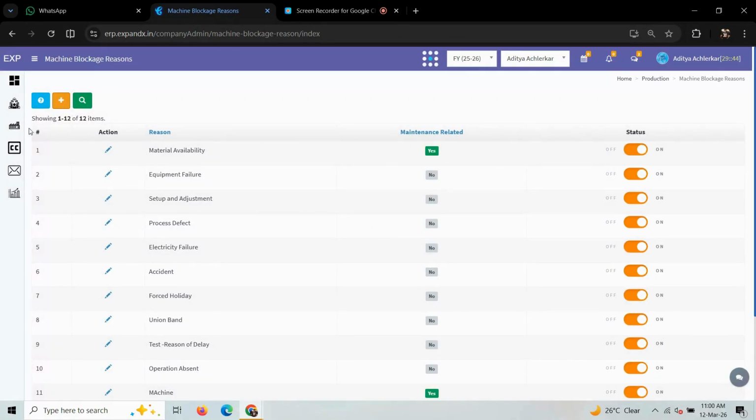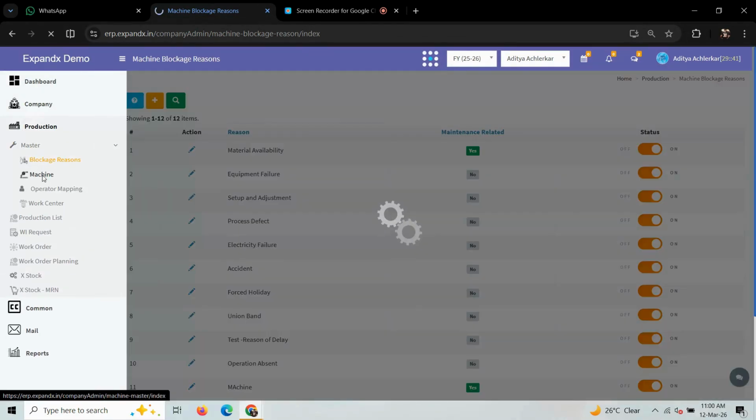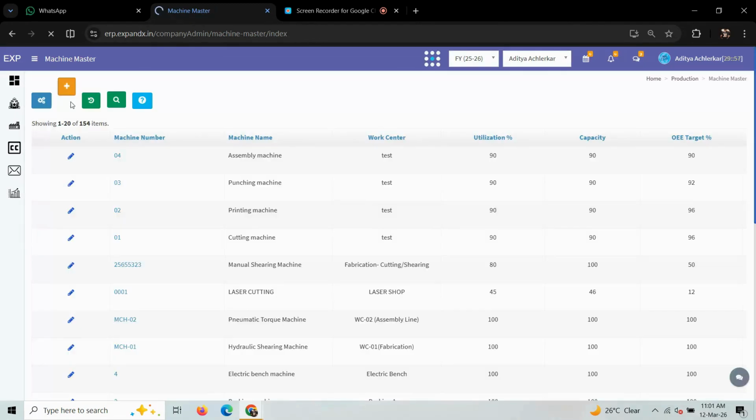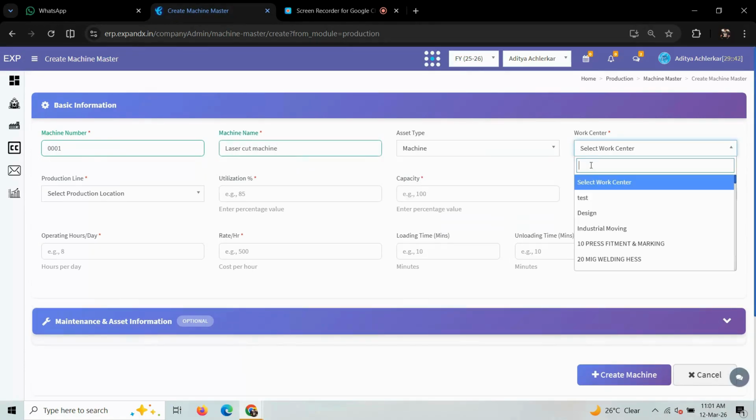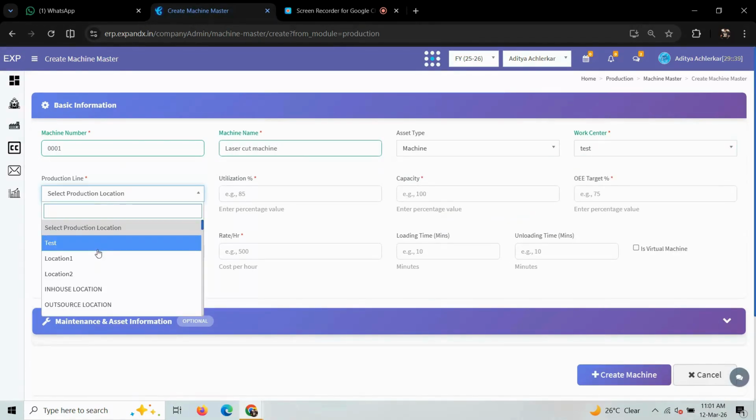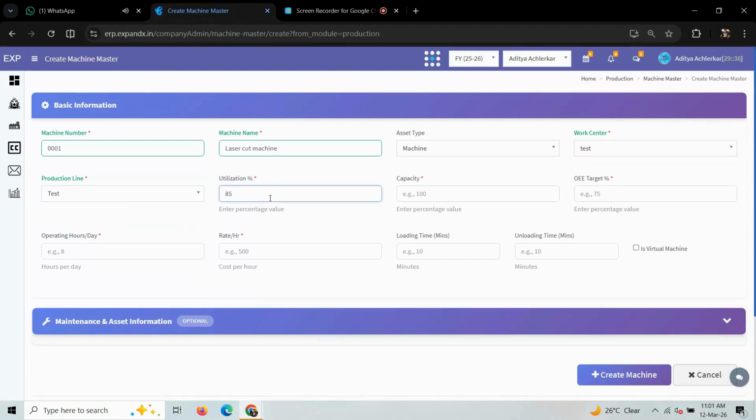Next is the Machine Master. Click on the left side menu, click on Machine Master, and now click the plus button and fill in details like machine number, name, work center, production line, utilization, capacity, and OEE target, or overall equipment effectiveness target. It shows how well a machine is performing compared to its full potential.